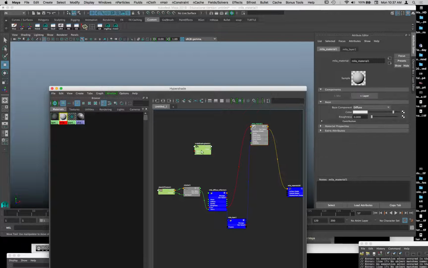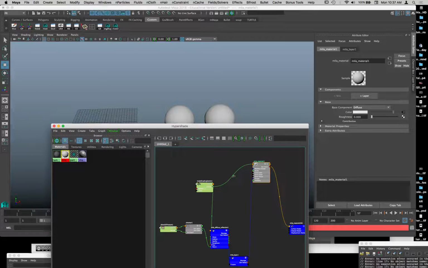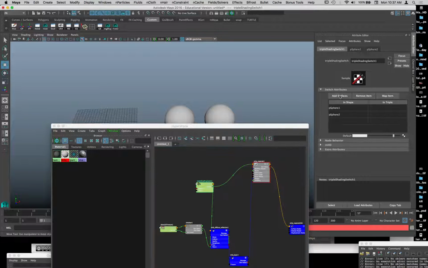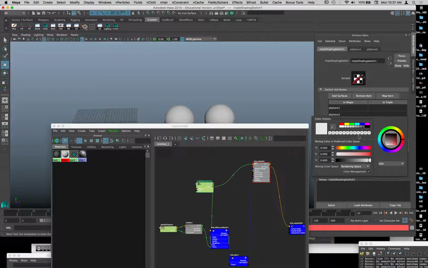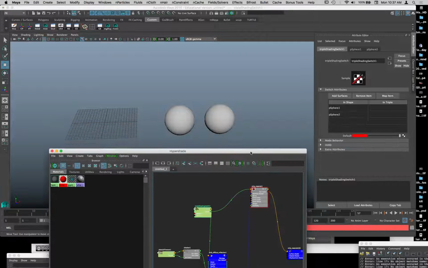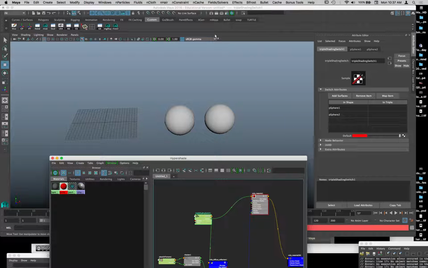So again, I'm just going to middle mouse drag it over onto the color attribute here. Add surfaces. It recognizes what surfaces already have this material applied to them. And then you've got the in shape and the in triple. So this is a different thing you can apply to each one. And this is the default color. So if I change this to red, both of these should render as red.